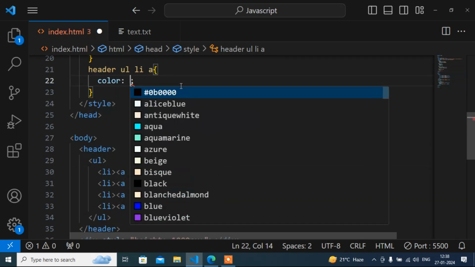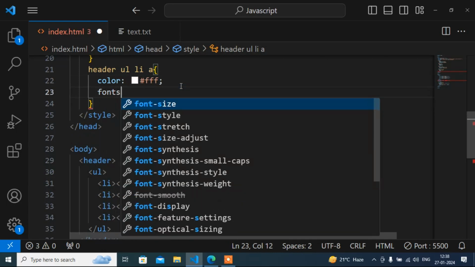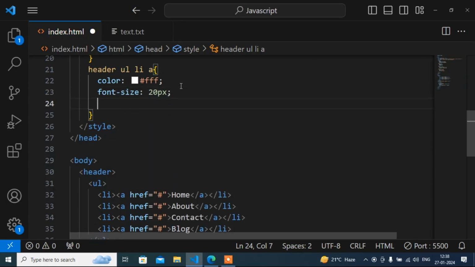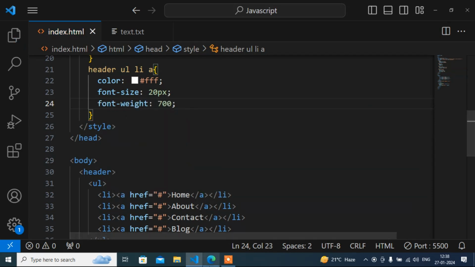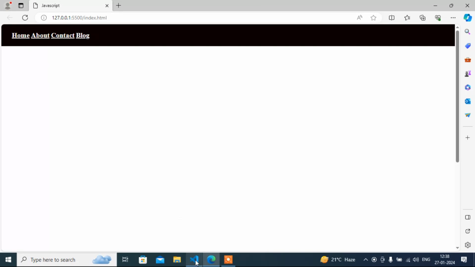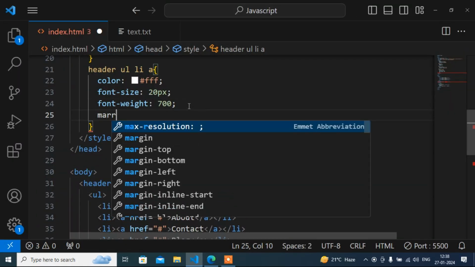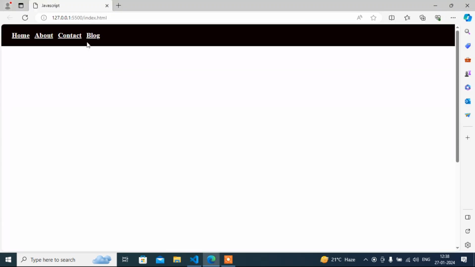Here I will simply change the font color. Font color I will set to white, font size I'll increase to 20 pixel, and font weight I will set to 700. Now let's see how it's looking. It is looking like this. I need some space between each menu item, so I will add margin-right, 10 pixel. Now let's see. It is looking like this. So now the HTML and CSS is done.